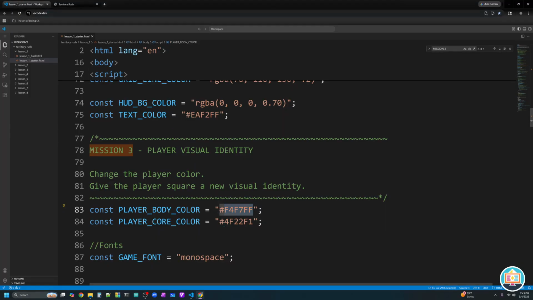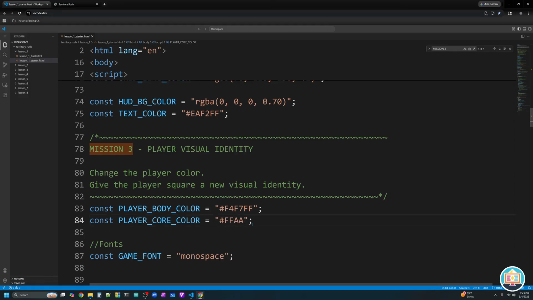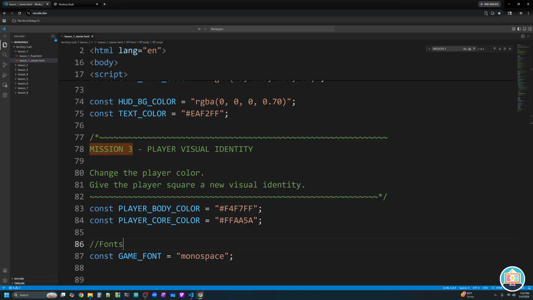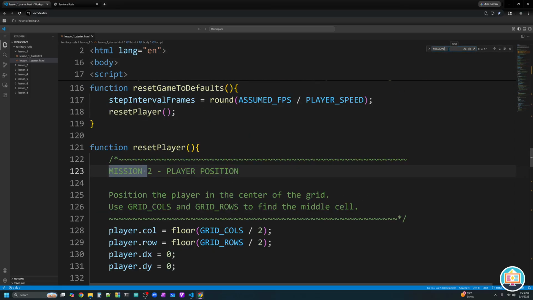And then for my core color, let's set it to FFAA5A. So give me all of the red, a good amount of green, and then a little bit of blue. So let's see, what's that going to give me? Ooh, that gives me a nice orangish color, okay? So I'm very happy. It looks like a little fried egg. Hungry. I want to eat that. All right, let's go. Mission 3, done. Our player's visual identity has been changed.